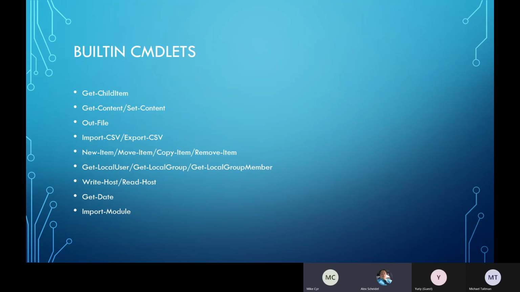Write host and read host. Write host is used to output text that you want to show on the command line, whereas read host can do two things. If you just do read host by itself, it puts a pause in there where you just have to press any key to continue. But you can also use read host to input data into a variable.